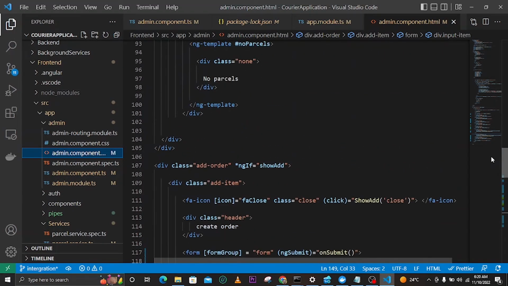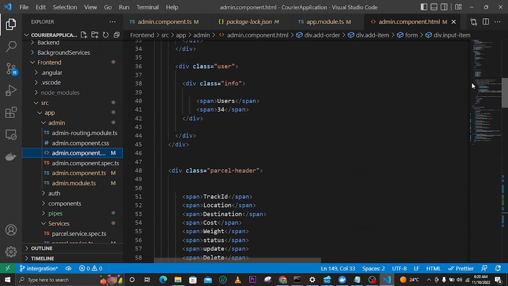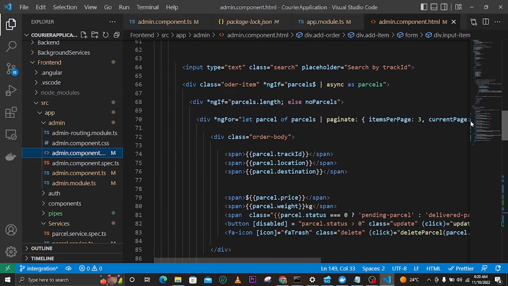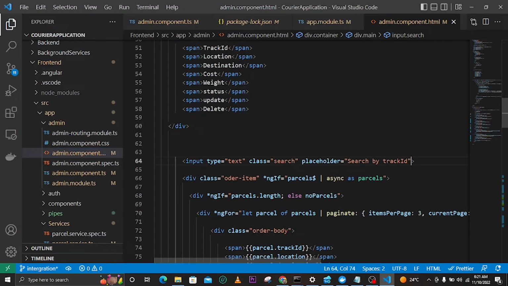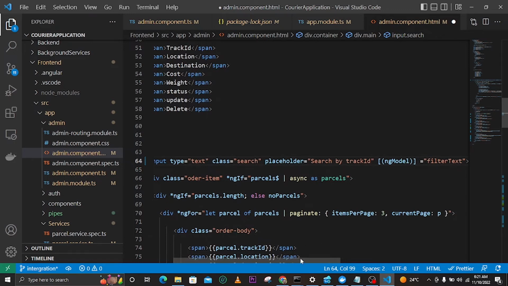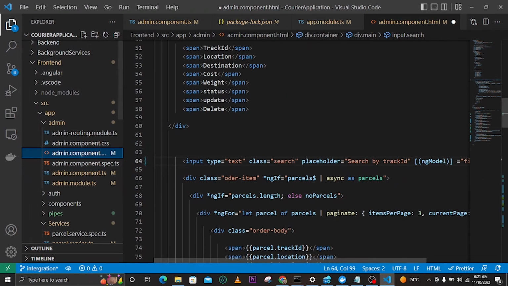Where is our input? It is above. It is up here, somewhere. Let me locate it. So here we need to bind with it, and I want to use two-way binding. If you remember, if we want to use two-way binding, we need to bind with ngModel, and now we just add here the filter text. It is what we called it in our component, filter text. So we need to bind with that filter text here.